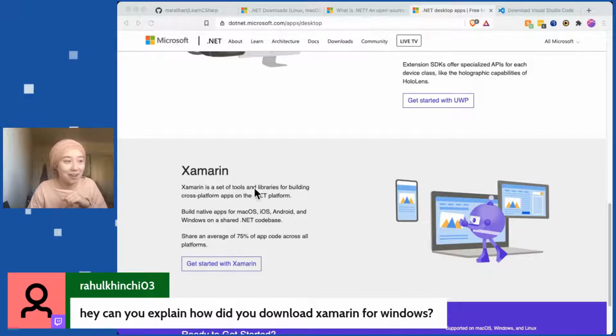Oh, I did not download Xamarin for Windows. I was just exploring a little bit more.